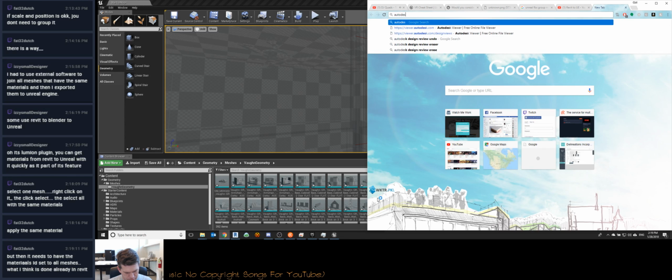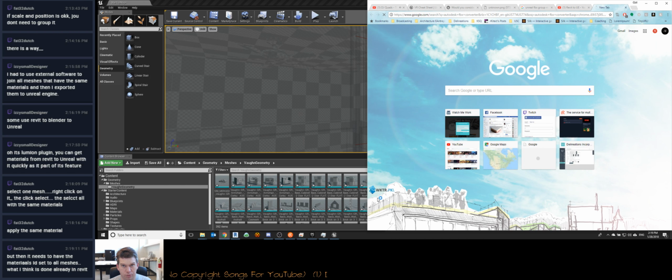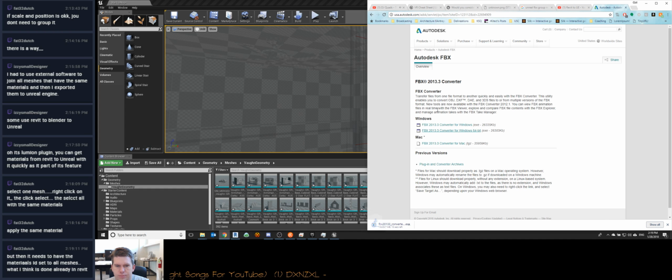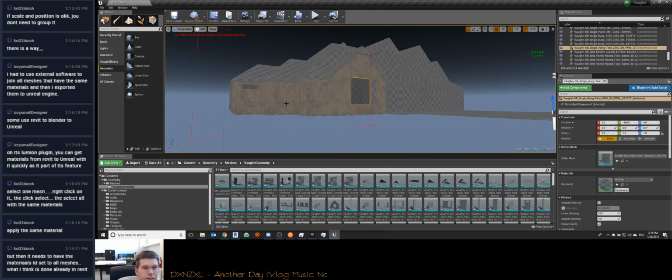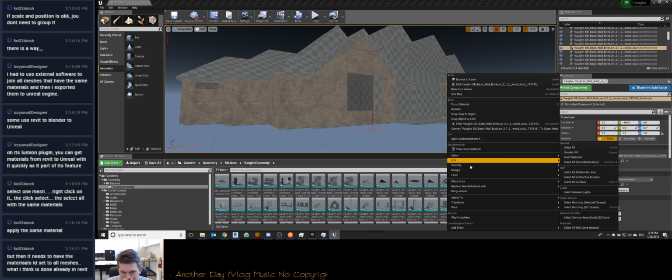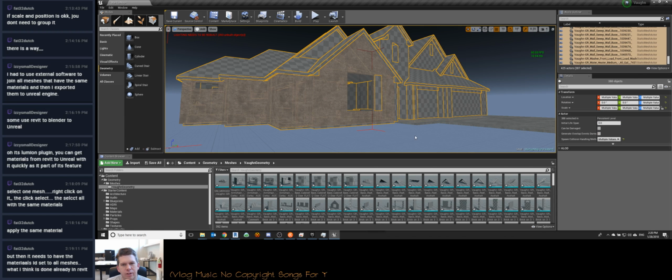Okay, let's see. Autodesk FBX converter. Okay, so you're saying you can get materials from Revit and use part of its feature. Select one mesh, right click, and click select all with the same material. Okay. Well, I can't do that anymore. Select all with same material. That's everything right now. Okay.